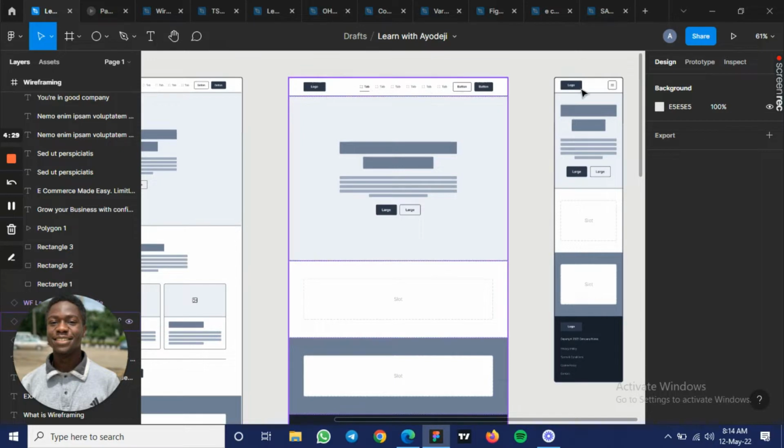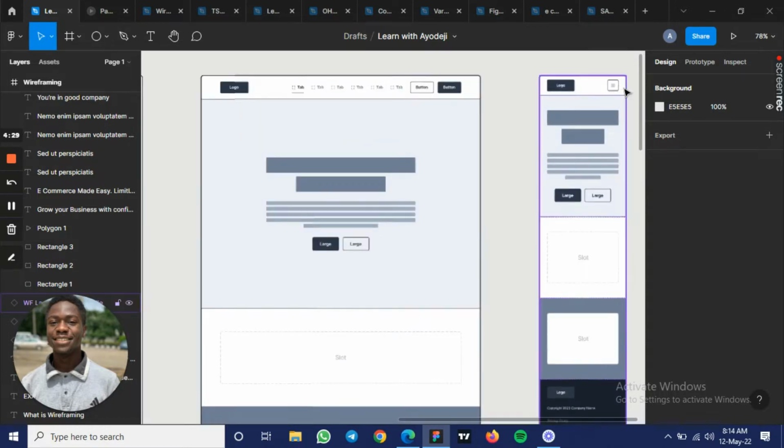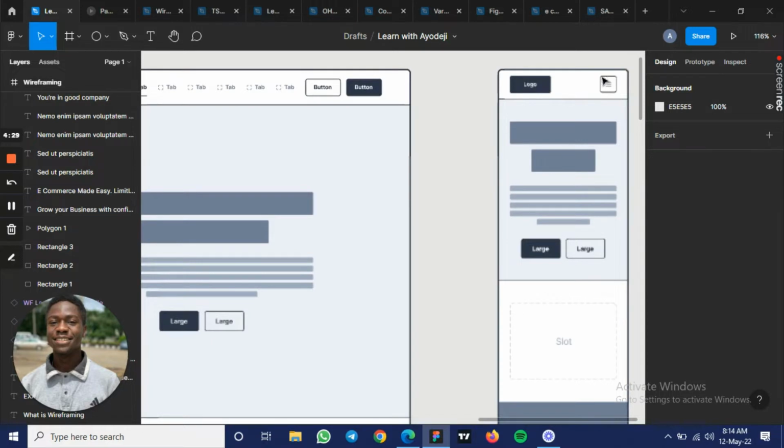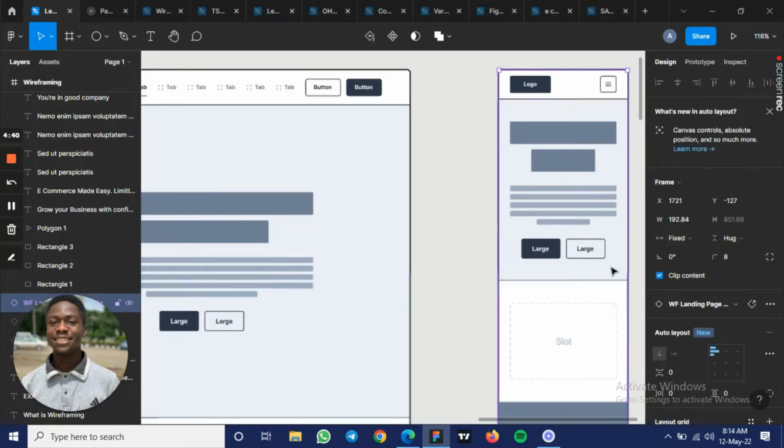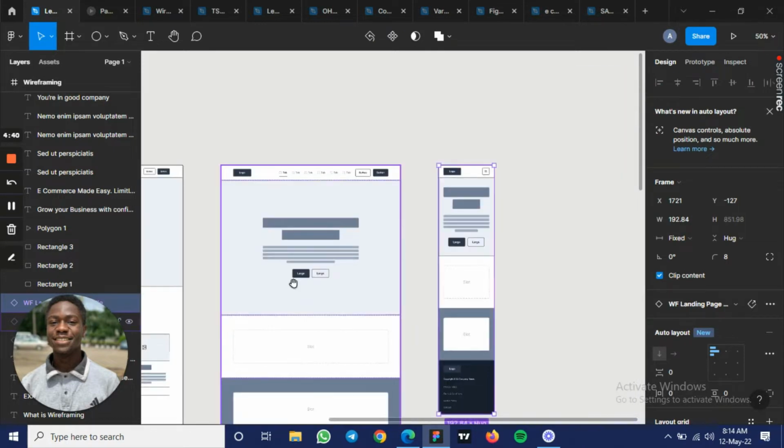Like the various top navigations, but we don't have it here because it's mobile. If you use it here, it'll be too small, so you rather use the hamburger. Let me zoom in on that so that you can visualize it better. So you rather have the hamburger menu so that it will just slide in. When you click on this, it slides in, and then you can see the whole other navigations. You understand? So that is wireframing using that example.